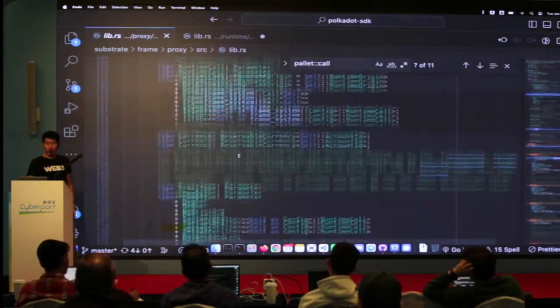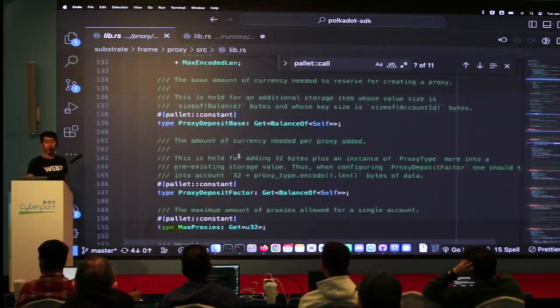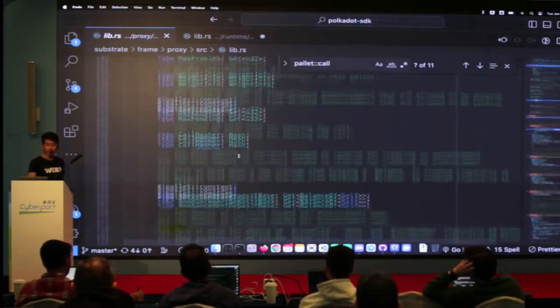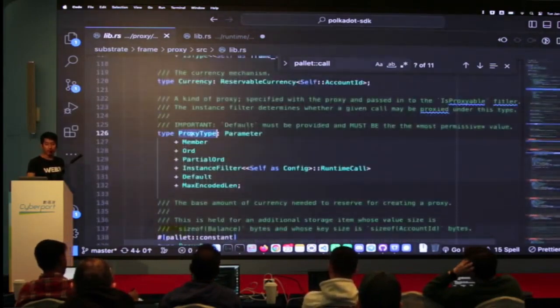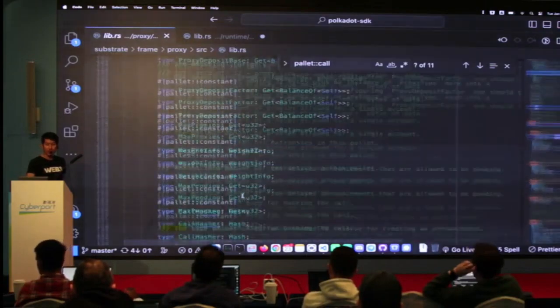There's a few things. One, which is relevant for the projects, is this proxy filter. There should be a filter here that allows you to define what kind of proxy type. This is an instance filter. Okay, let's go more into the calls first.